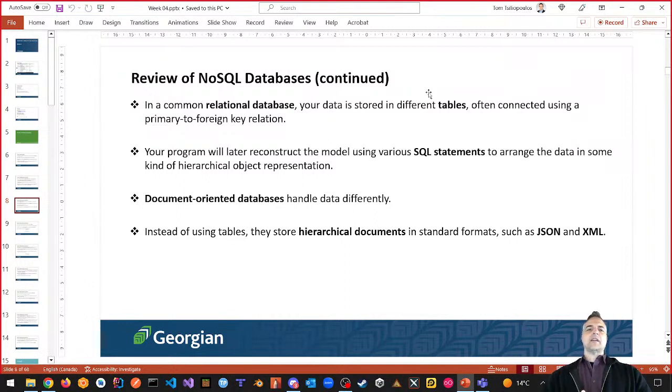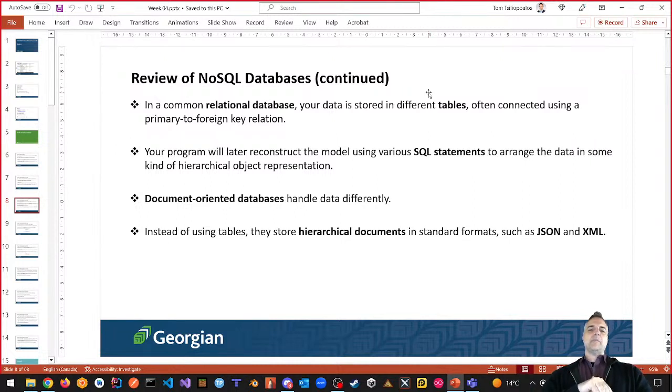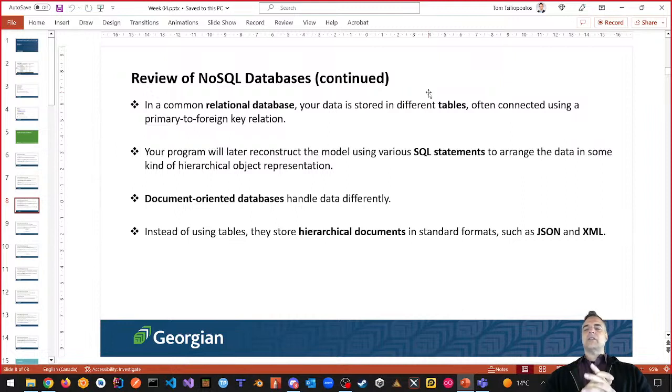So again, some differences. In a common relational database, we have tables, right? And we use SQL statements to not only arrange the data, but also provide queries to get data back from the database. But document-oriented databases do things a little differently. They store everything in a hierarchical document structure, and they usually use some kind of format similar to JSON or XML.